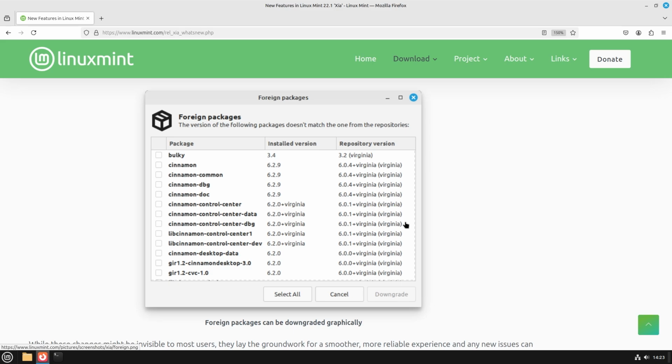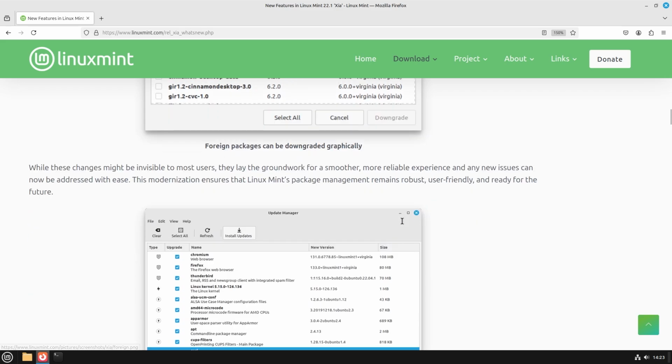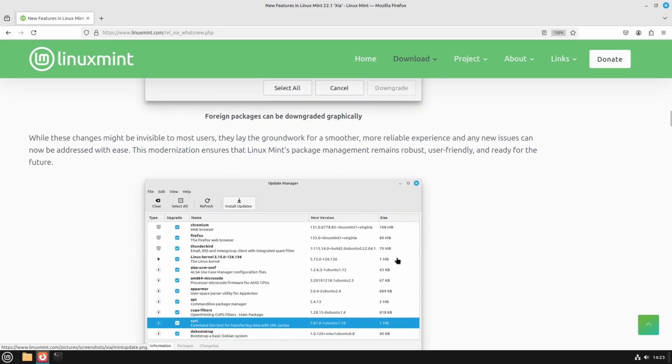As you can see with Linux Mint, you rarely have to touch the terminal for everyday use. And you also get the fantastic Update Manager, and the Update Manager has been reworked for a more reliable experience, and new issues can be addressed with ease.